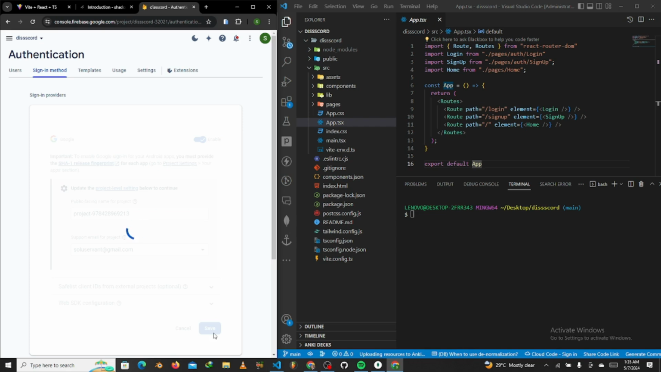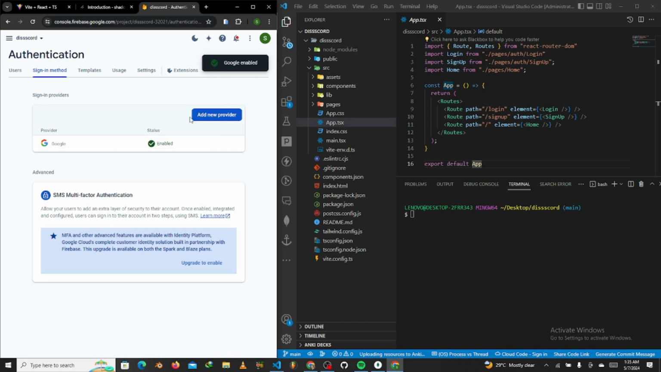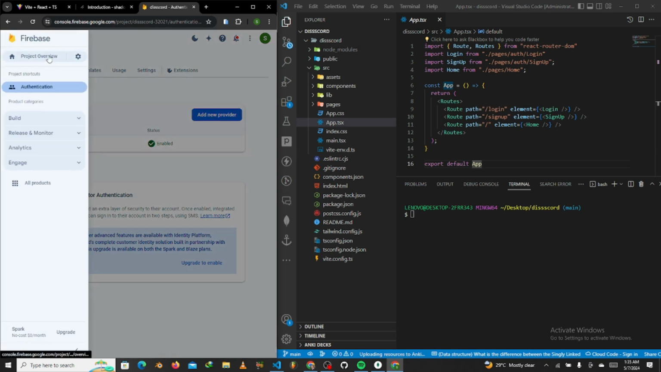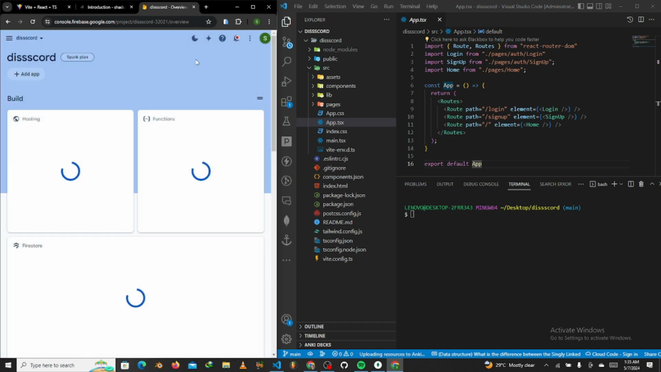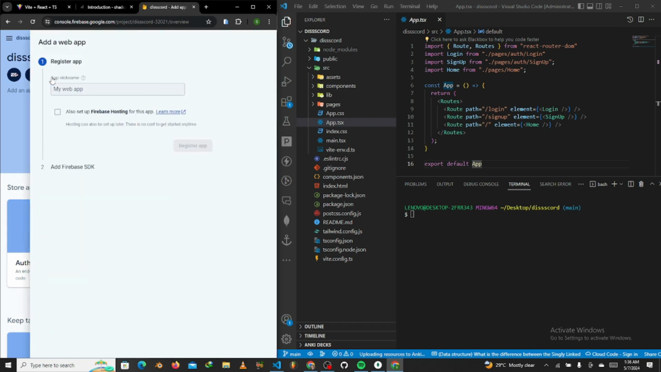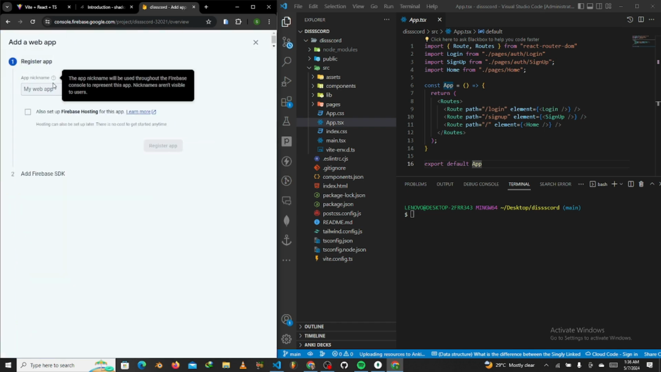Okay, so while this is being saved, now we know that we have Google Auth here, ready to work, but in our project we have not set up Firebase, right? So in order for us to be able to set up Firebase, we need to go to the project overview and then add an app, and then that app is going to be a web app. Now for the web app, let's name it Discord as we did before.